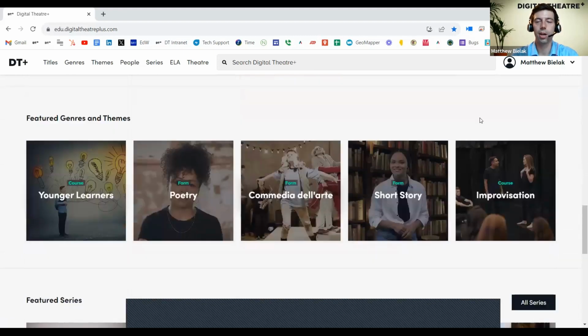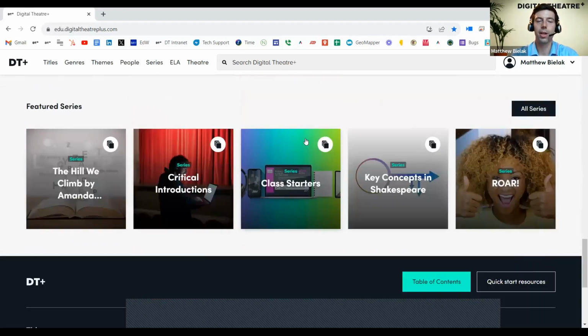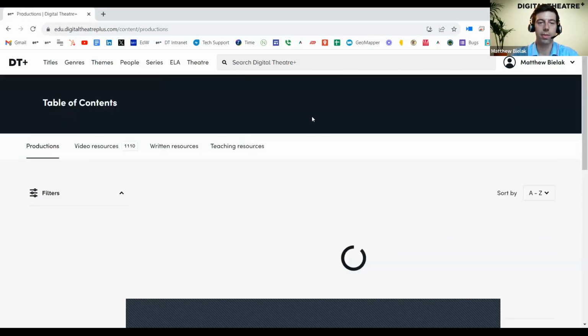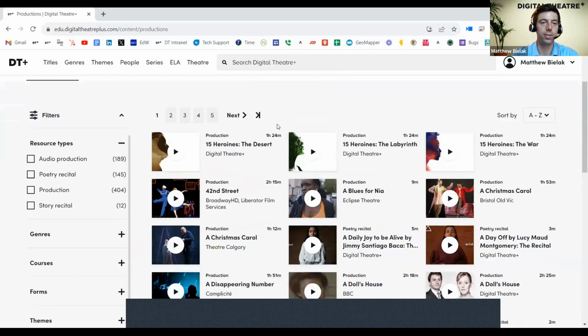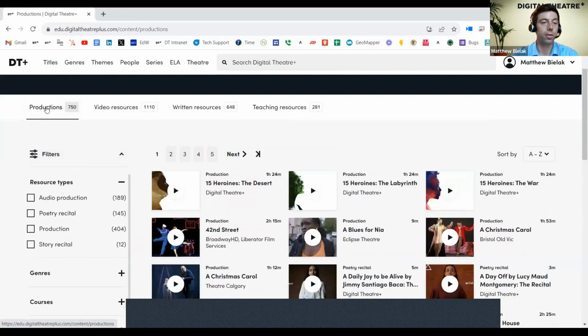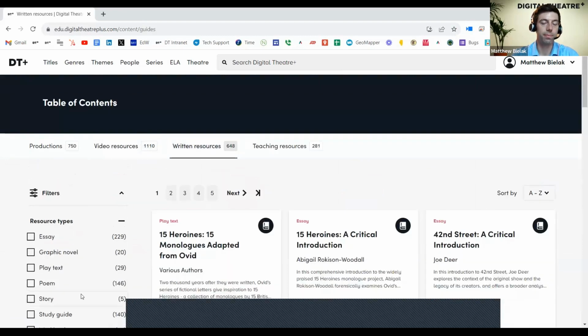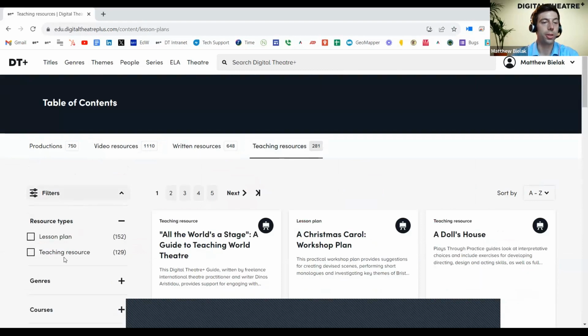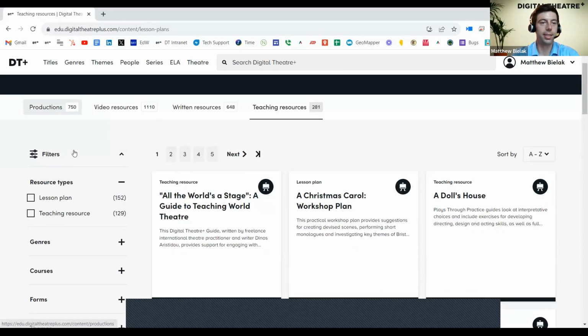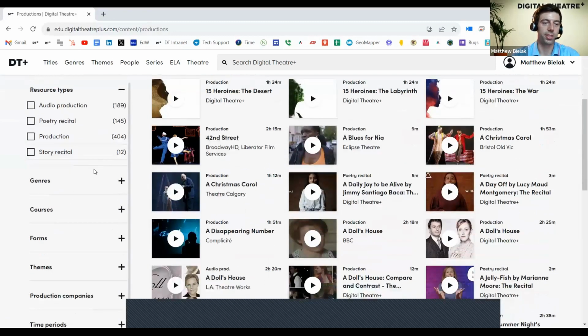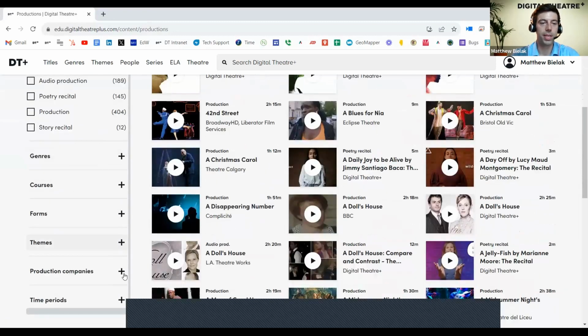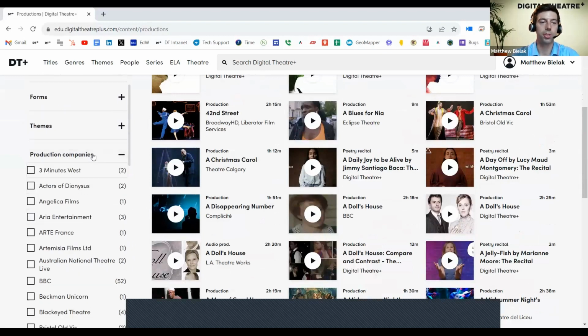So this homepage will change a little bit here and there, but at the bottom of the screen is the table of contents. And this provides an overview of everything that can integrate into your library offerings. So all of the performances, the supplemental videos, the written resources that are student-facing, and the lesson plans. You can use these filters on the left side to then narrow down specifics that you are hoping to highlight with your students, especially from other theater and drama after-school programs and drama classes.